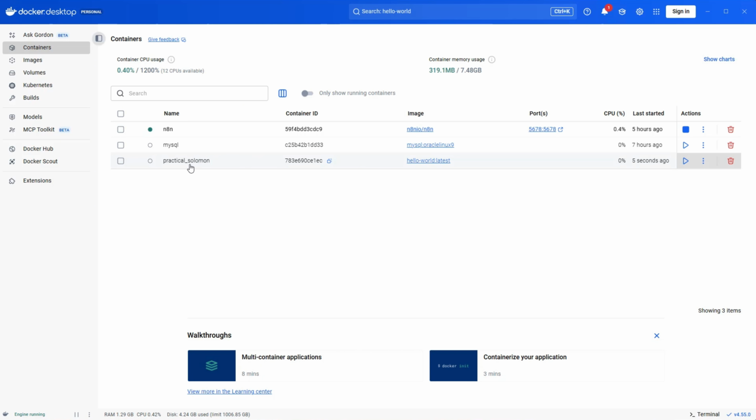And that's it. You've successfully learned how to install Docker on Windows, fixed common setup issues, and run your first Docker containers.